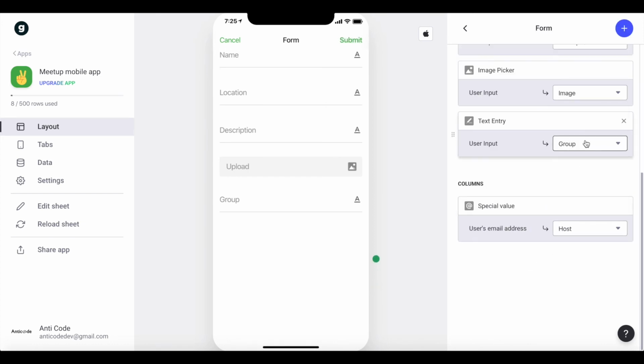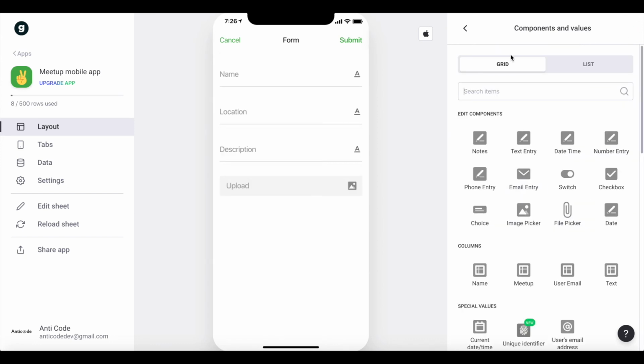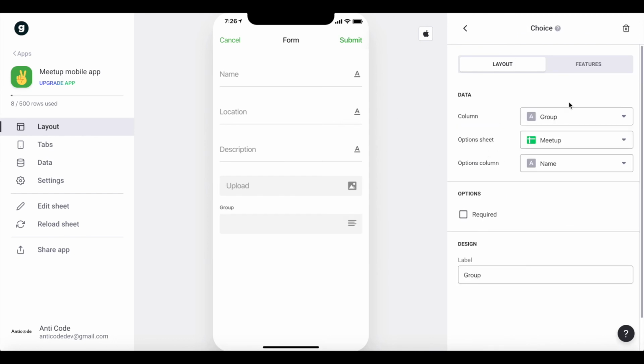And the group should not be a random text entry. It should be a choice of group. So what I'm going to do is add a new component, and this should be a choice from the options sheet group, and the options name column should be name. So what does that mean? The user can now choose for which group he wants to create a meetup, and currently we have 3 groups only: sports, party, and nature. So basically, a user can only create a meetup for one of these 3 groups. So that works really nicely. We can create a new meetup using this form.